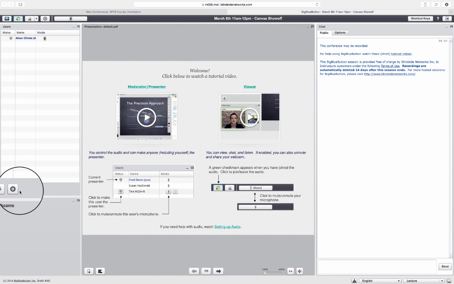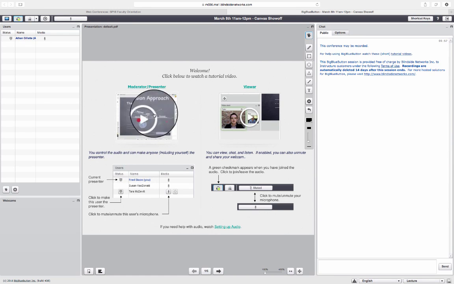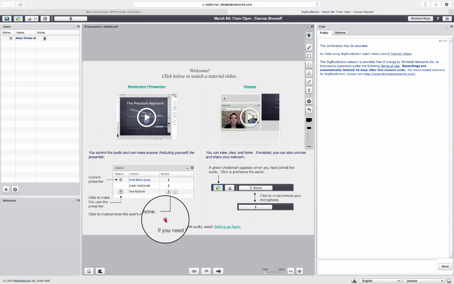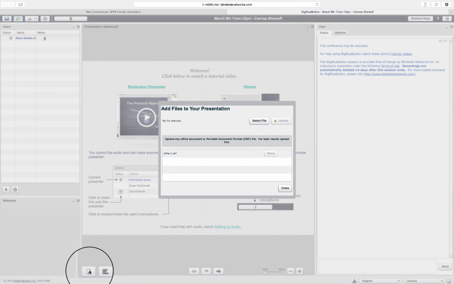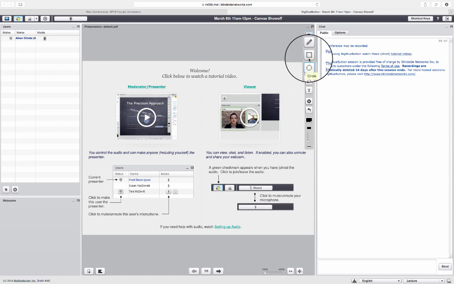If a presenter or moderator wants to participate in a conference via webcam, they can share their webcam, and all webcams will be located down here in this area here. You can upload a document which will be displayed in the center area here by clicking on the upload presentation icon here and selecting a file from your desktop to upload, which will appear in the center. You can use the annotation tools here to either mark up or draw on your document.